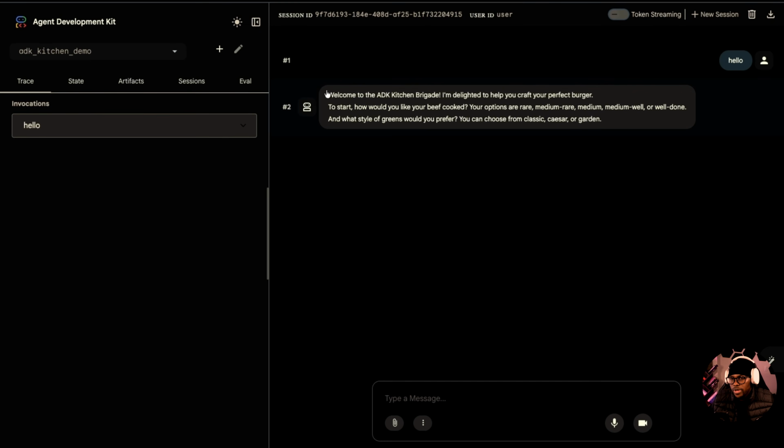And you can see we get a response here from the root agent, which is the default agent in charge of communication. So now we get a response. It's asking us how we want our beef cooked. So we're going to do medium rare this time. Actually, let's do well done this time around, and let's do the classic salad this time around. So I'm going to say well done and classic greens.